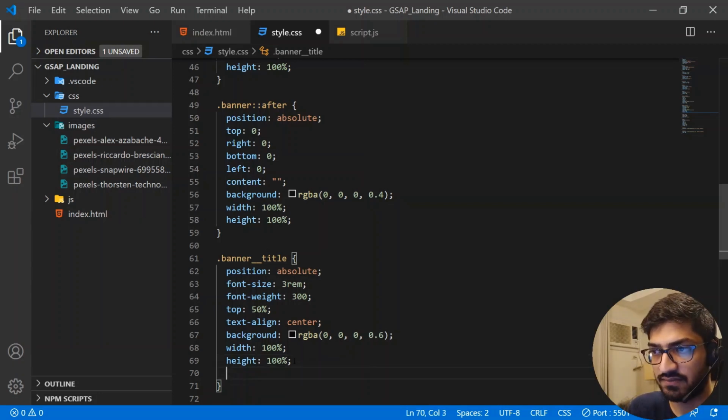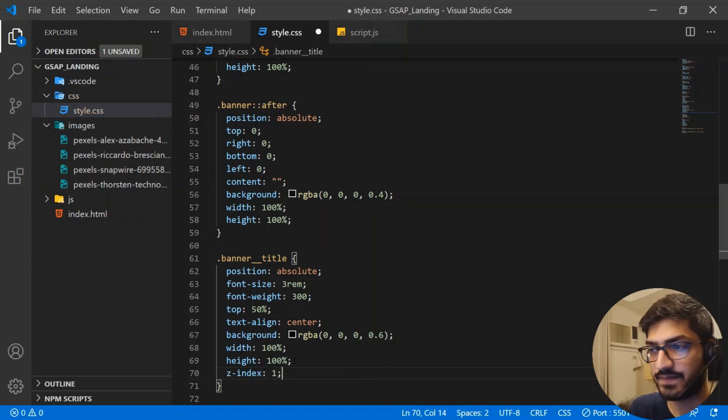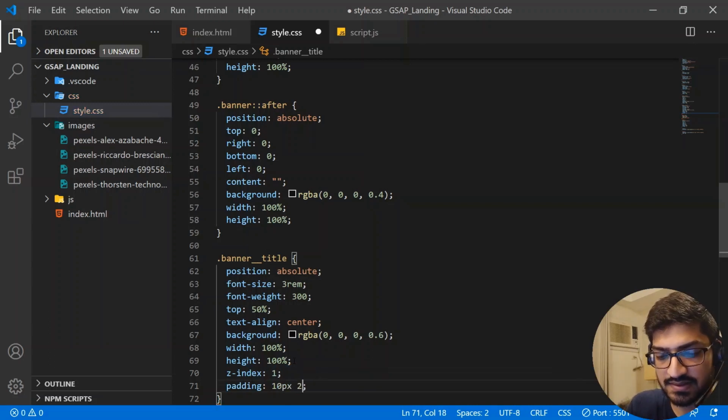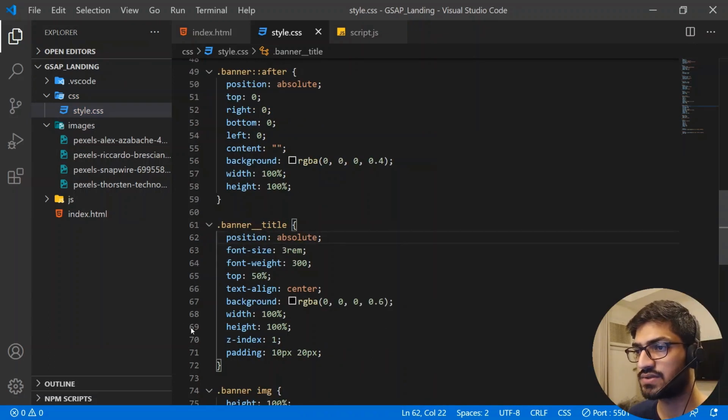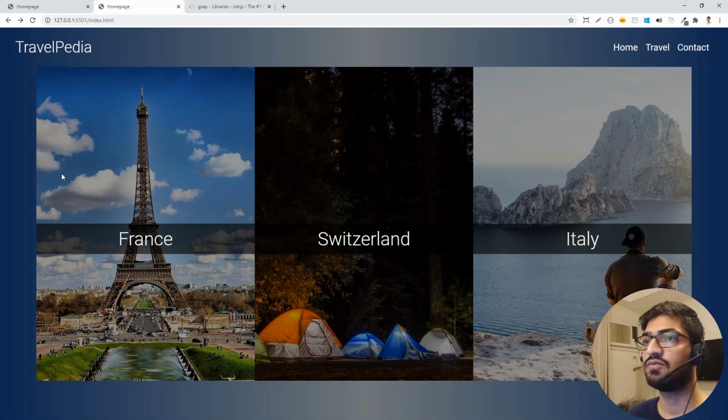So for that, I'm going to add this z-index as 1. And let's add some padding. So padding as 10 pixel, 20 pixel. And I will just remove this height. So now if I save it, then we get it. But if I refresh it, then nothing is going to happen.